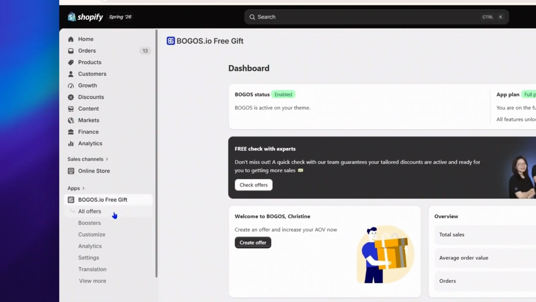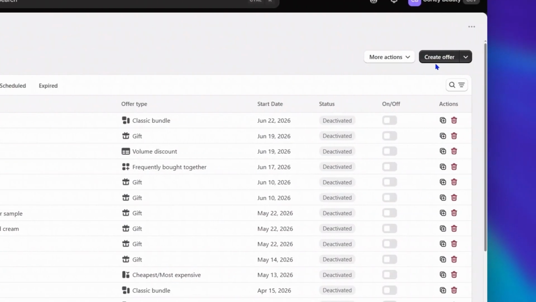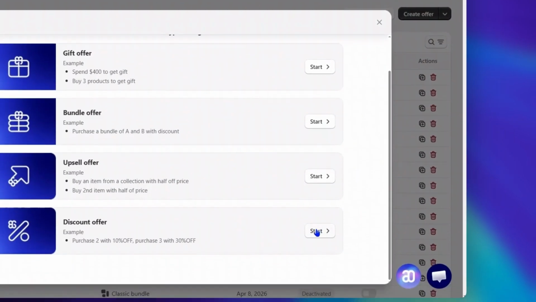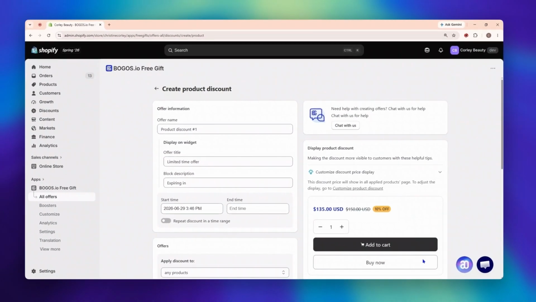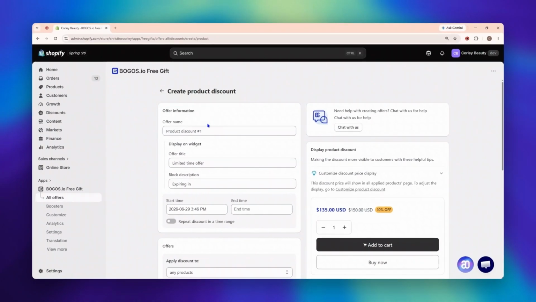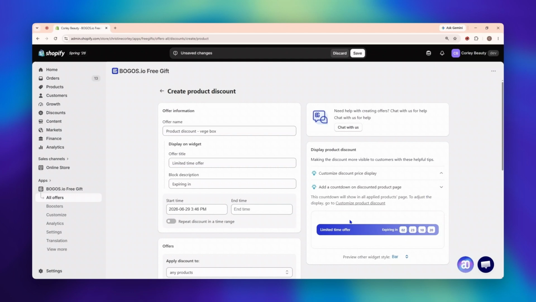From the BOGOS sidebar, go to All Offers, click Create Offer, then choose Discount Offer and Product Discount. Now, let's fill in the basics. The offer name is for internal use within the app only. The offer title and description are what customers see on the countdown timer.